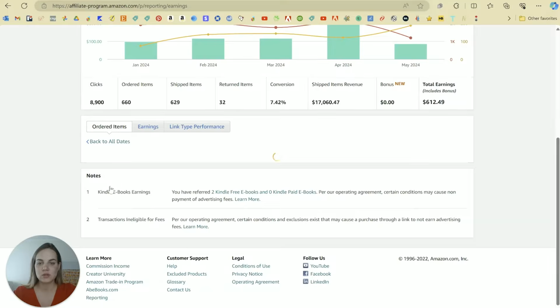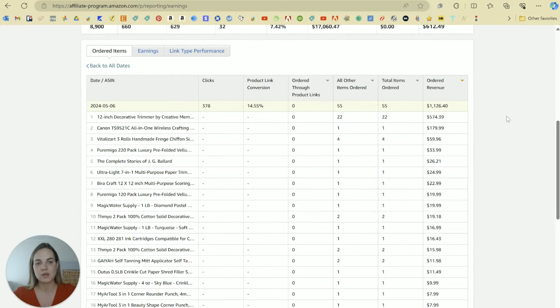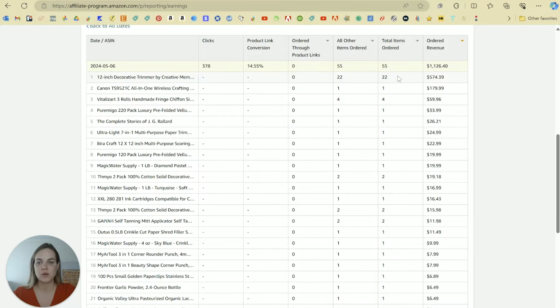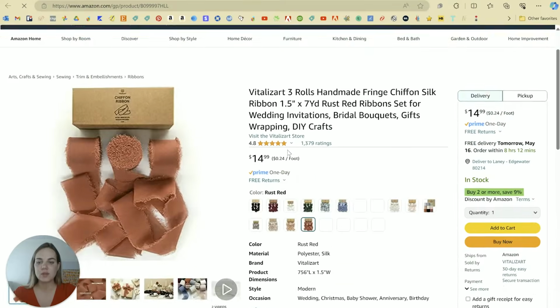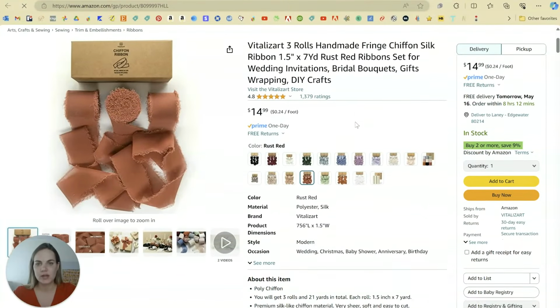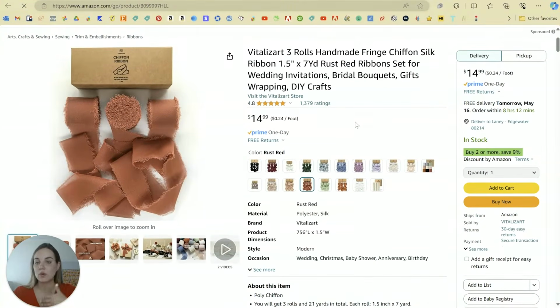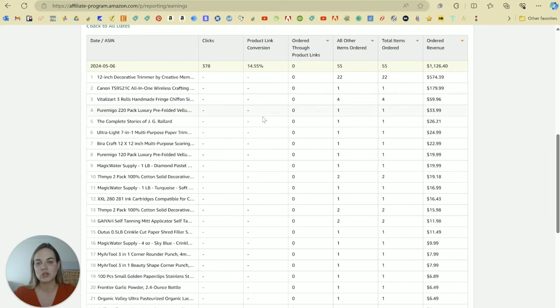So let's go into this particular one and see what products we sold that day. So on the 6th of May, we sold 22 of this 12-inch decorative trimmer for a total of $574. And then I'm going to get my commission based on that. I also sold a Canon printer and this Vital Art 3 rolls handmade French chiffon ribbon. So this is something that I didn't actually link. However, it is somewhat related to what I sell, so it's no surprise that someone was clicking on a link to a different product, eventually ended up purchasing this, and then I'm actually going to get credit for that.